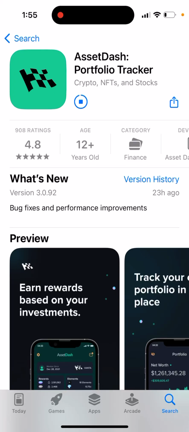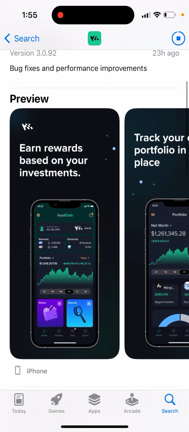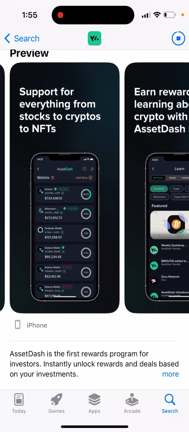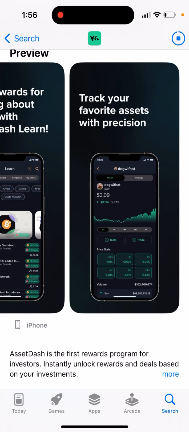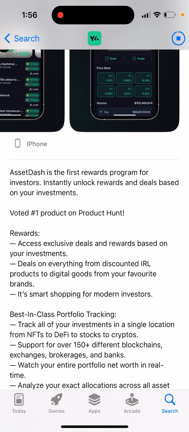So here's AssetDash app, portfolio tracker for crypto, NFTs and stocks. So here's the app. Earn rewards based on your investments, track your entire portfolio in one place, support for everything from stocks to cryptos to NFTs, earn rewards for learning about crypto with AssetDash Learn, track your favorite assets with precision. It's the first rewards program for investors.